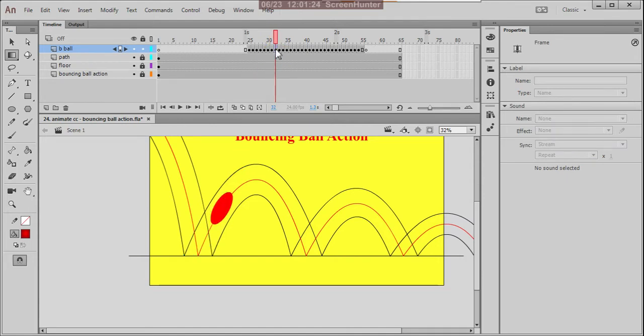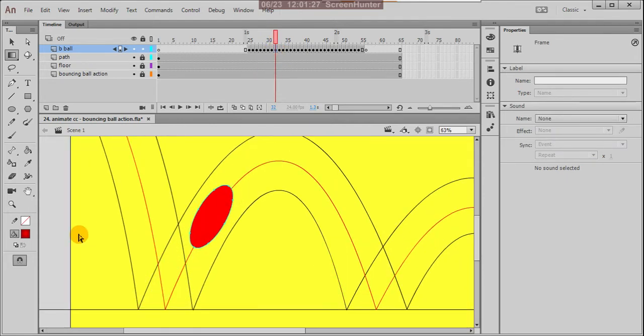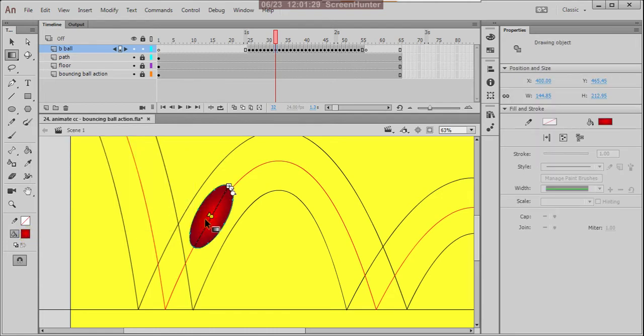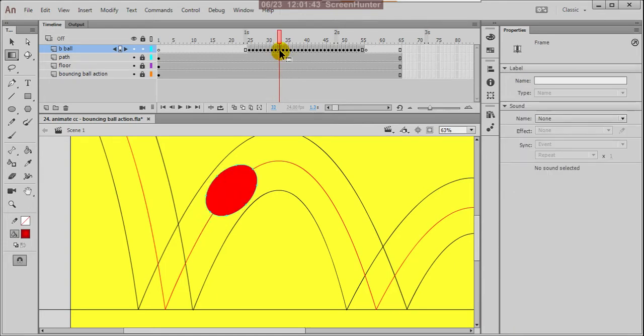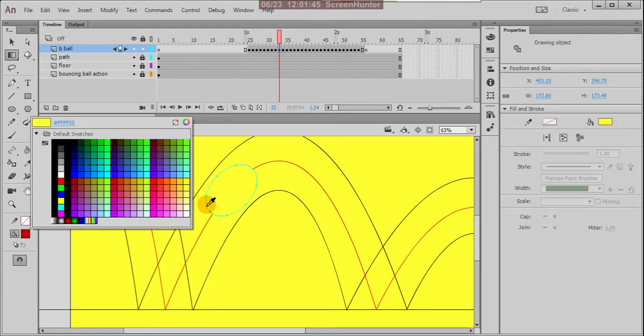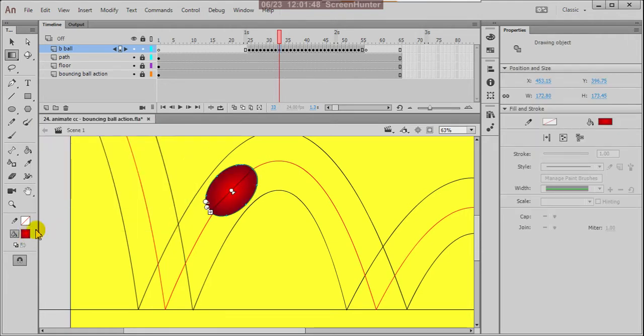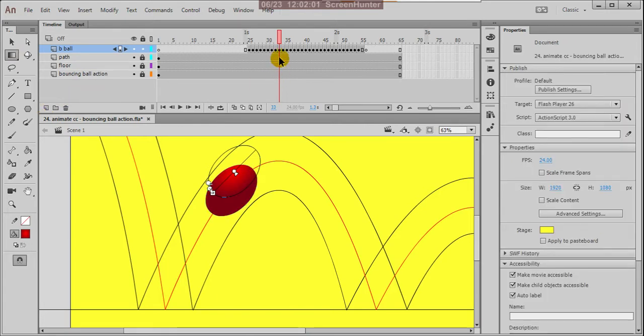Then again click, must be on top. Suppose light is operating on top direction, light is coming from the top direction. So I'm changing this light by using this gradient transform tool. Okay, right.